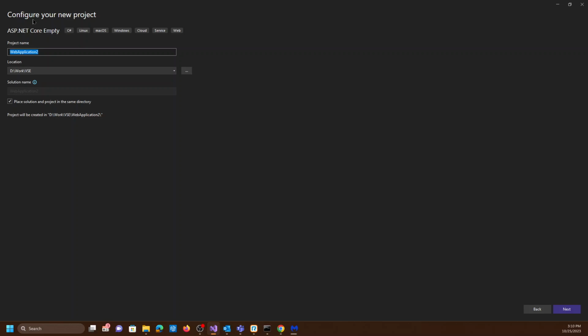All right, so let's call this Word-PDF. Place solution and project in the same directory. I think I'm fine with that. I mean, what did I do to create a subdirectory? But all right, let's go to the next.